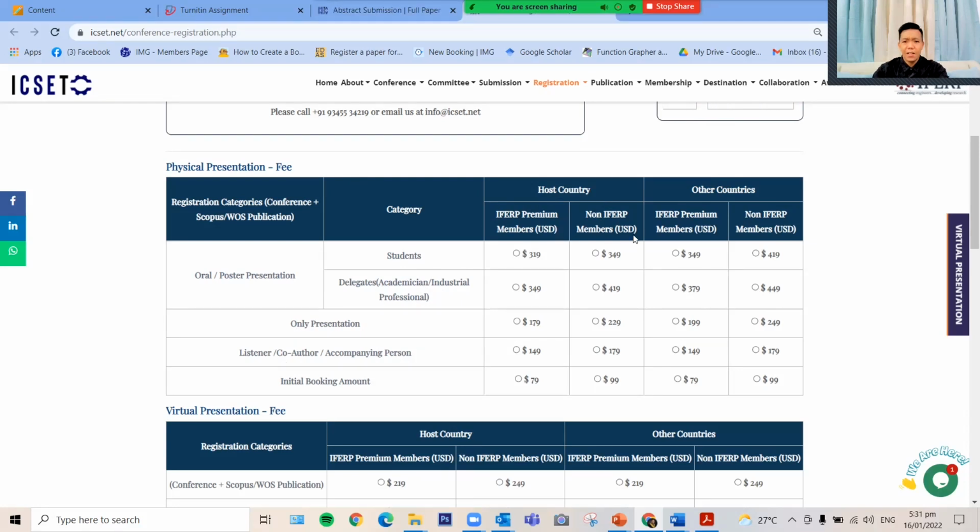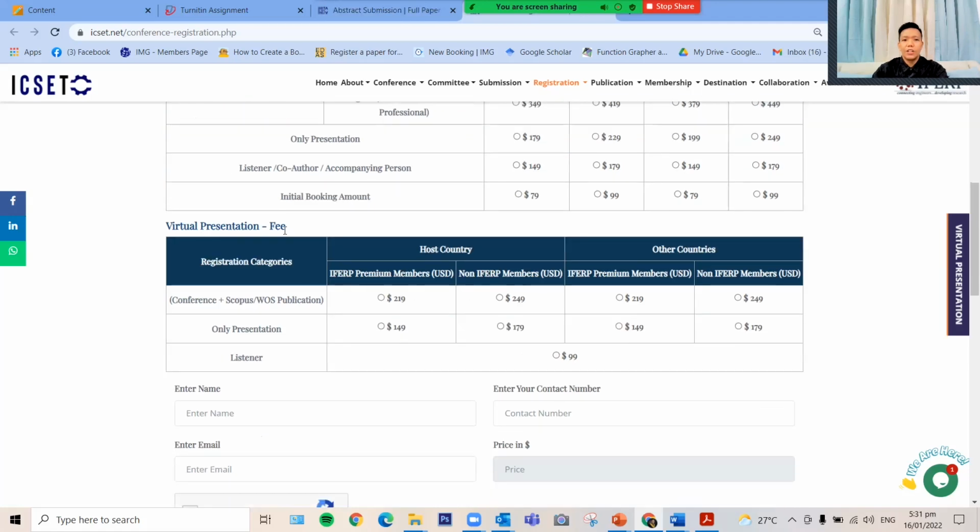We'll not dwell so much on the fees for each of the categories, but I'm particular with the virtual presentation because this is what I wanted to do. The registration categories for the virtual presentations are conference plus Scopus or Web of Science publication, and this is the option that I am routing into. We have only presentation and listener.